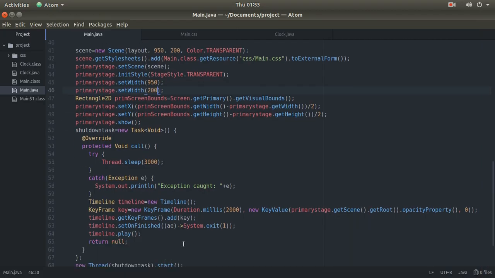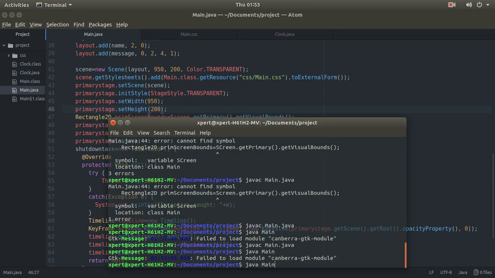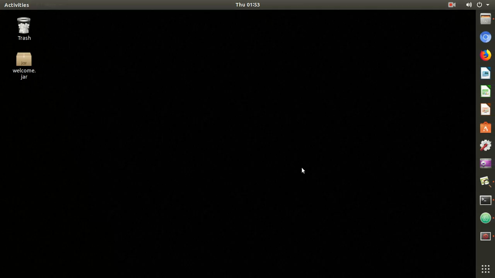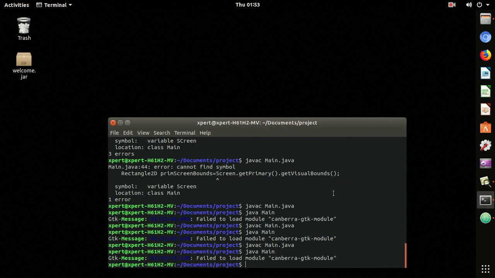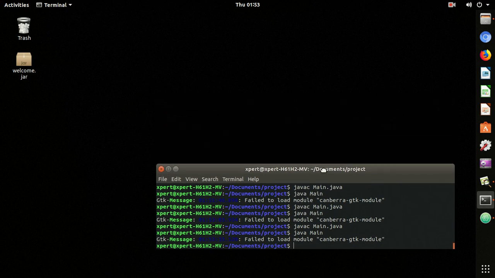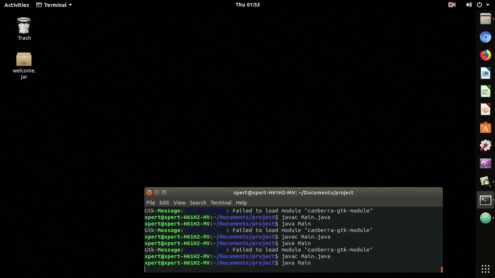Go back to the code. What's wrong with this now? 900. My goodness. This will be height. Compile. Yeah, that's nice, man. That's what I wanted. See, let me minimize this. Okay, now let's again compile the code and run this.